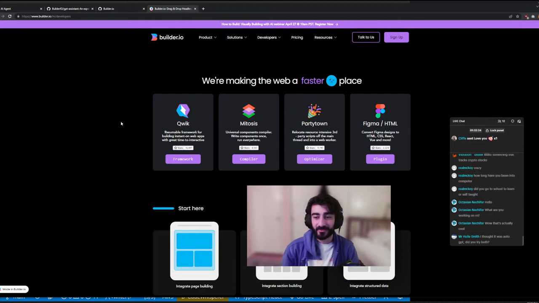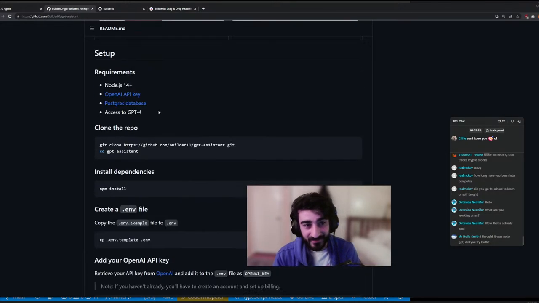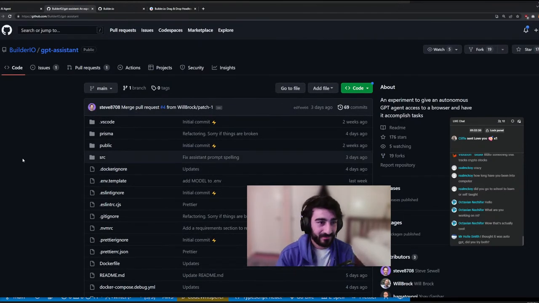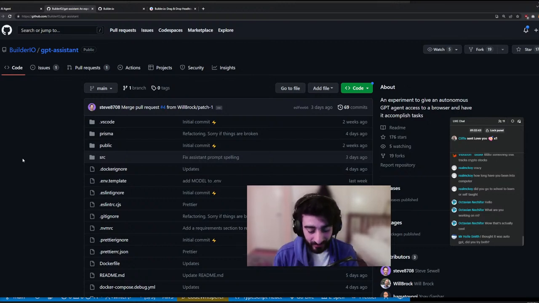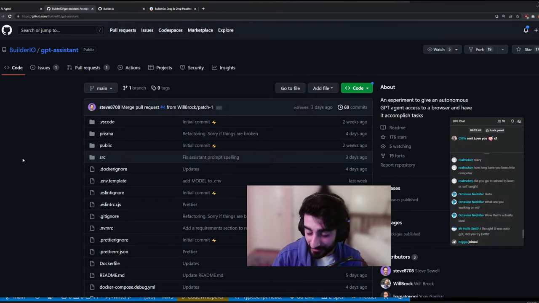Mr. Hillsmith says, I thought it was Auto-GPT. Did you try both? No. It's GPT Assistant. Yeah, I've tried Auto-GPT and it cannot browse the internet as well as GPT Assistant can. It does use Selenium, so it should be able to browse the internet like this one can, but it really can't.